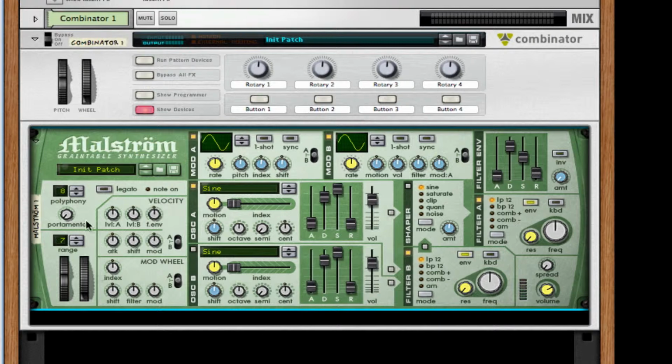So I'm not going to mess around with the polyphony or portamento or range. I'm actually just going to boost the index all the way to 63. I'm going to change the shift all the way to 63. I'm going to take the filter all the way to -64. I'm going to take the mod all the way to 63.